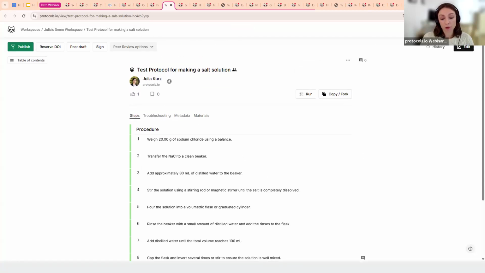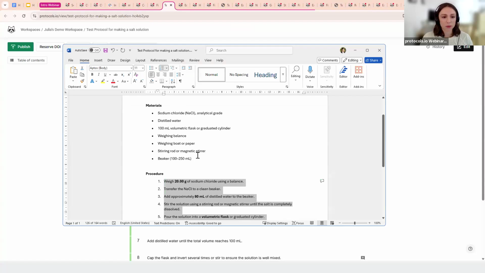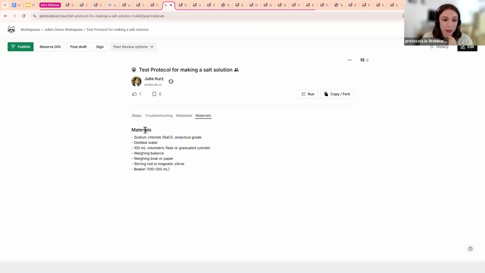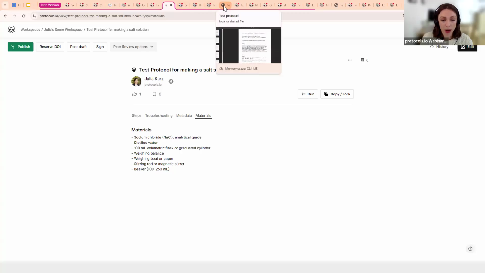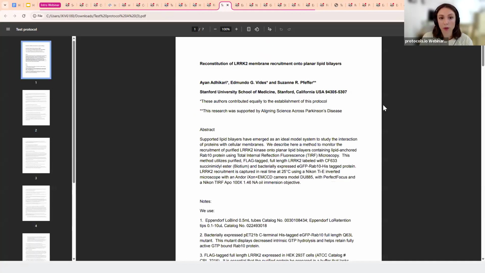But if you remember, I also had a list of materials. We also have a list of materials in that Word document. It's brought in that list of materials and put it in the materials section. If I had authors, it would have brought those authors in as well. So I also have another example here.